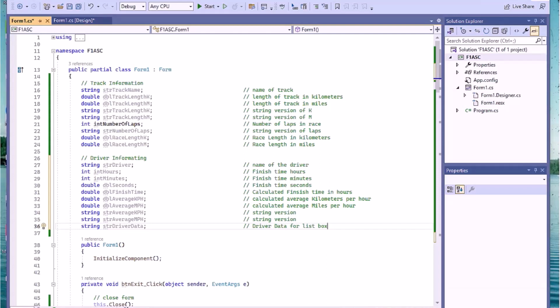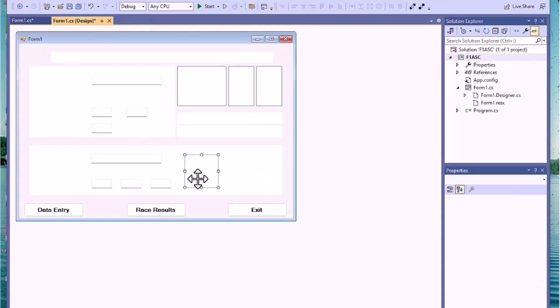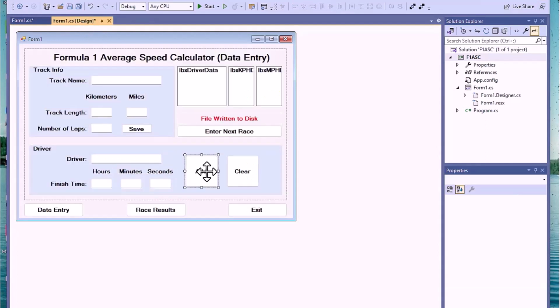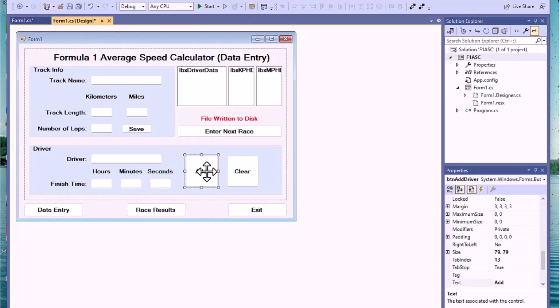I'm thinking we need that. We may not, but I'm putting it in place right now. We might not, because we're actually going to put the name, the driver information, and the kilometers per hour in there. So we probably don't need that right now. So let's go back to our add button. Easiest way is just to click out to it and hit it. And what are we going to do? It's going to be handled similarly to the way we handled the track information.